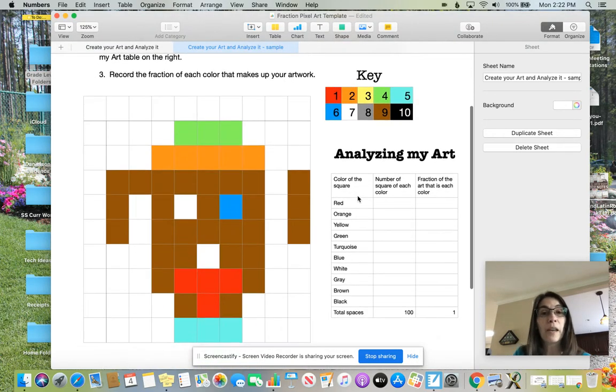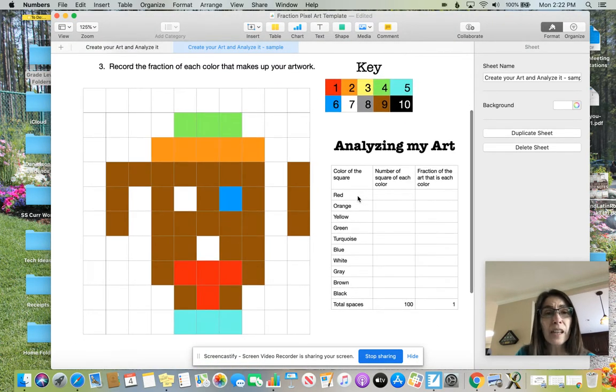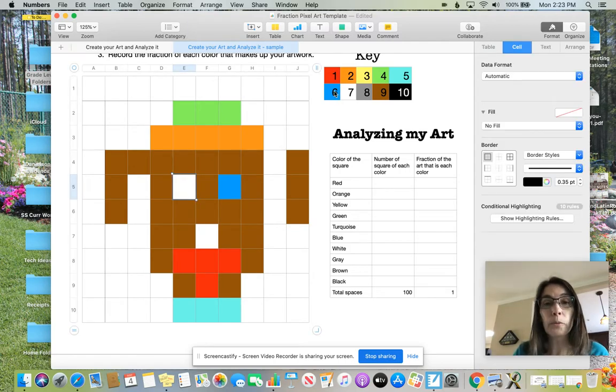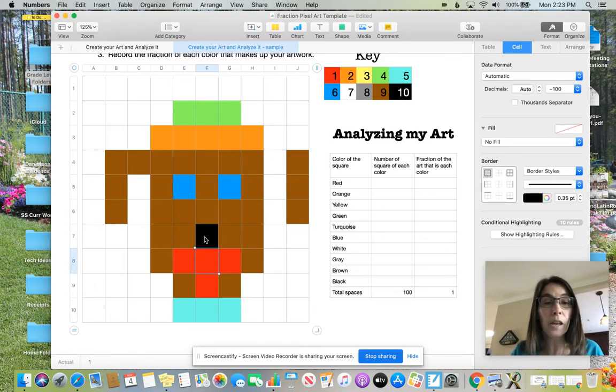So here is my example, and I'm trying to create a little dog profile or dog portrait here. So my dog has blue eyes. So here is this other eye. I'm going to type in a 6. This is going to be his nose. So I want that to be black. So I'm going to type in a 10.